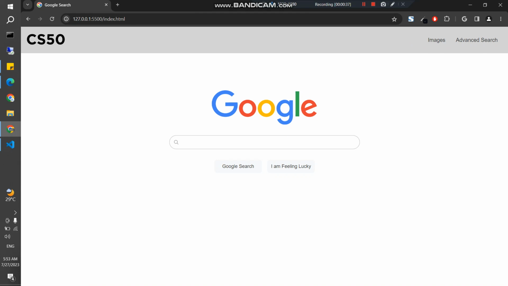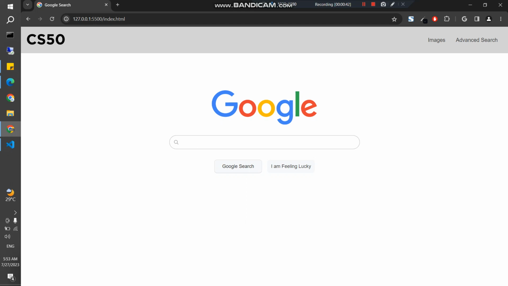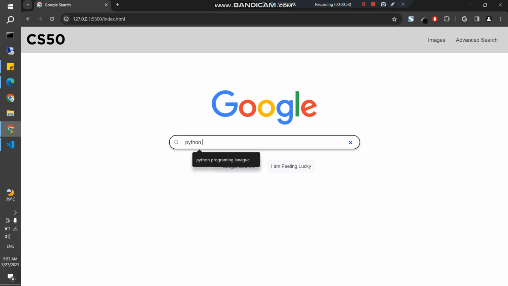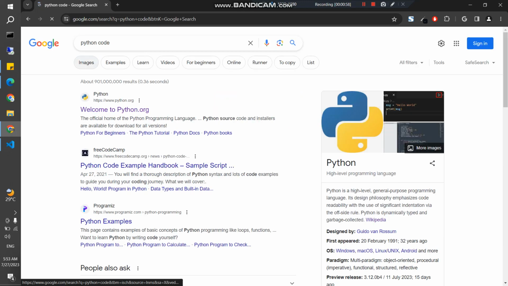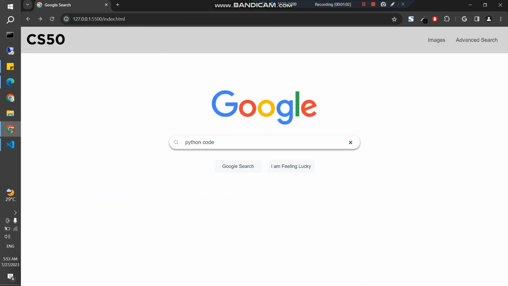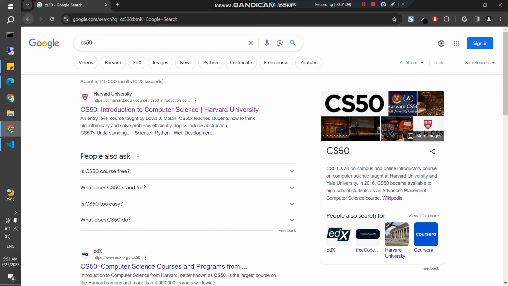As you see here, we have the logo, the search bar, the Google Search button, and the I'm Feeling Lucky button. If I write here Python and click enter, it will show me all the results of Python. And if I write here CS50, it will show me all the results of CS50.